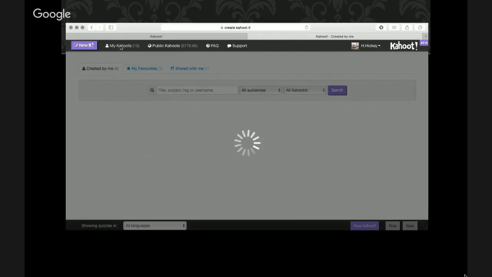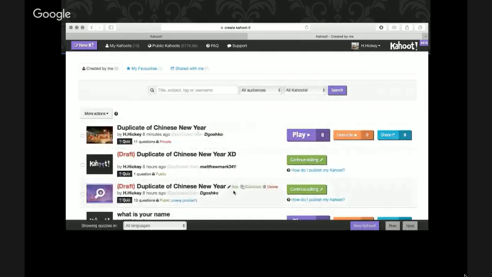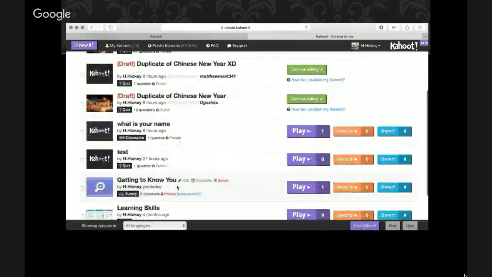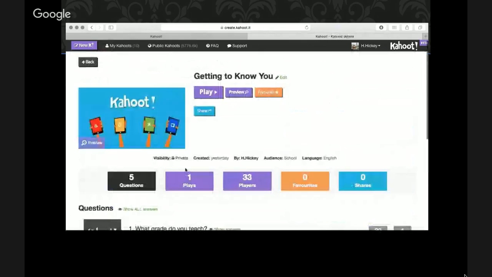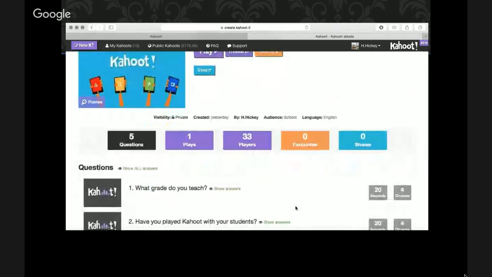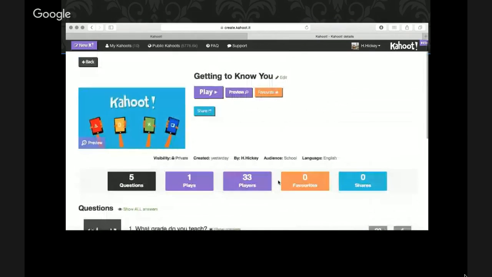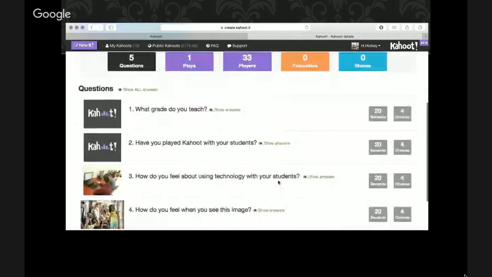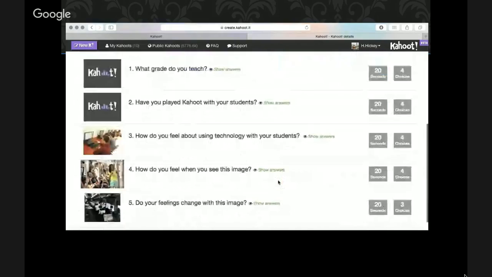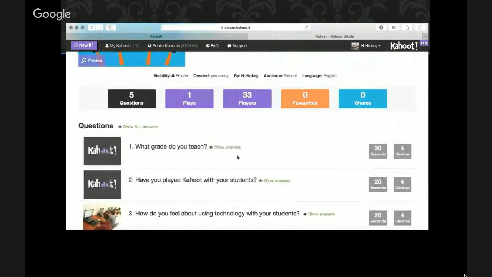I'm just going to come up to my library here of Kahoots, and I'm going to come into this one, which I know I have played recently. I'm just looking at my statistics here. I had a total of 5 questions. I've played this once, at one session, with 33 players. And this one was a survey question, not the quiz feature. So that means that there's not one correct answer.